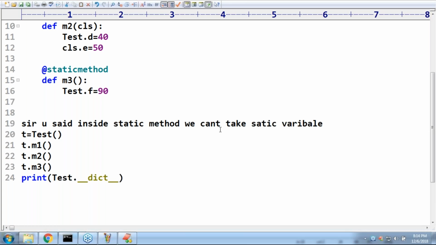Yes or no? Sir, you said inside the static method we can't take static variable. Inside the static method we can't access static variables. We can't access static variable. Static variables cannot be accessed inside static method.